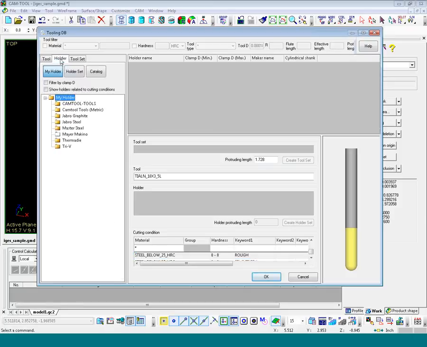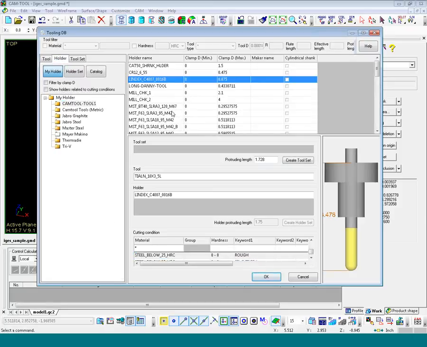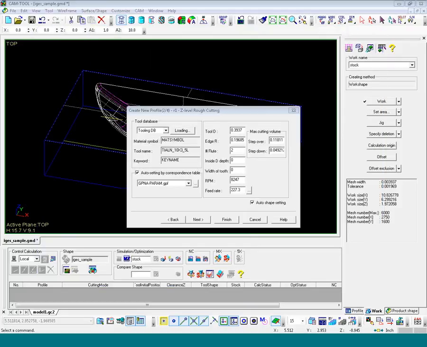So we'll go to the holder tab. And we'll just choose any tool holder that we want. Now, if we want to adjust how far the tool is sticking out of the holder, we would do this here with the protruding length. Okay, so our tool is now selected. So we can hit Finish.